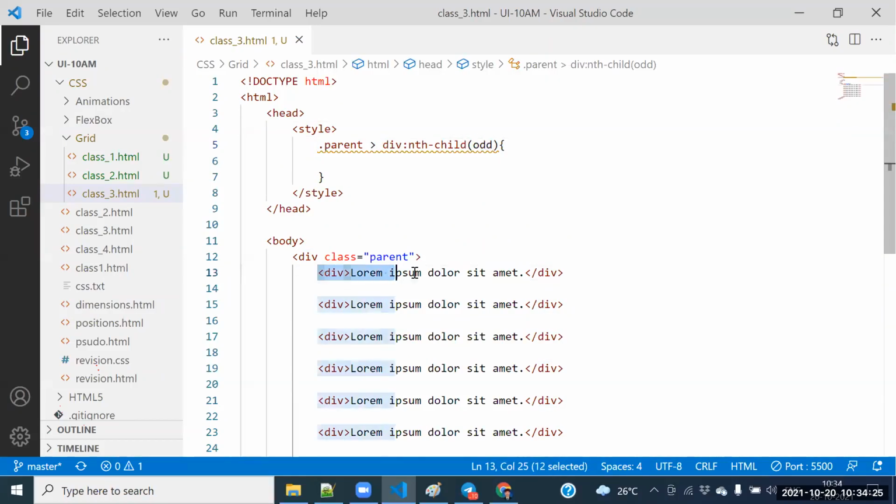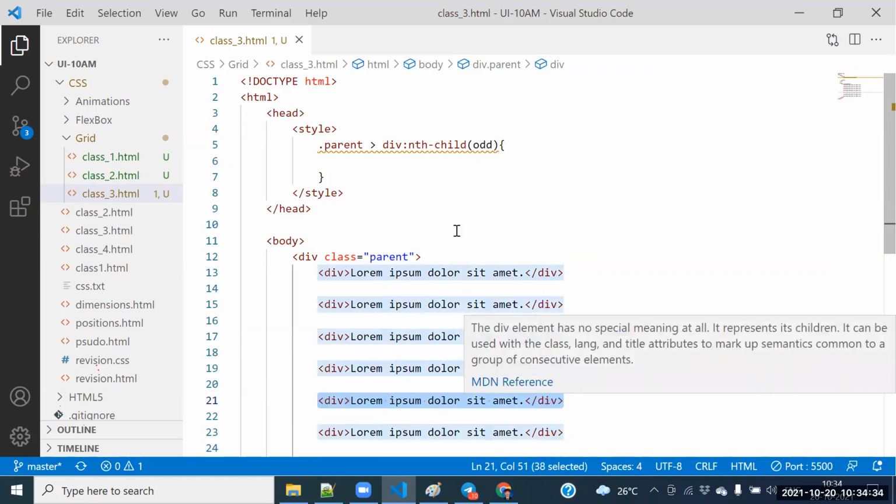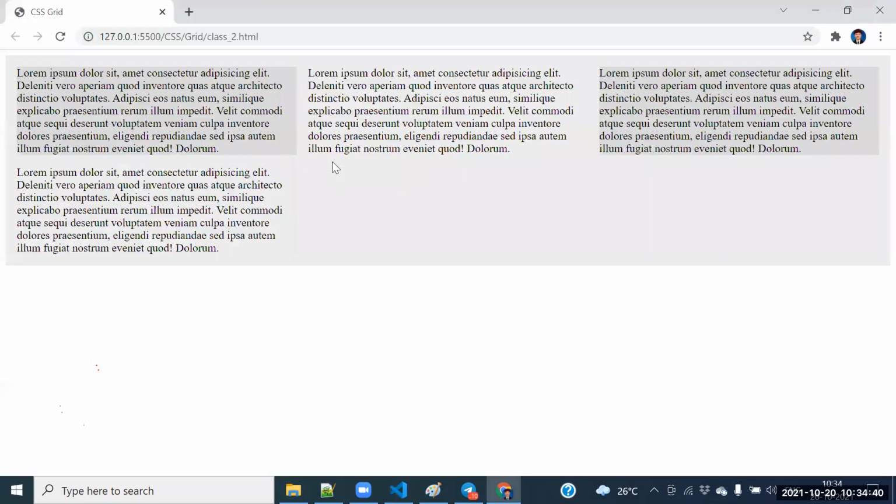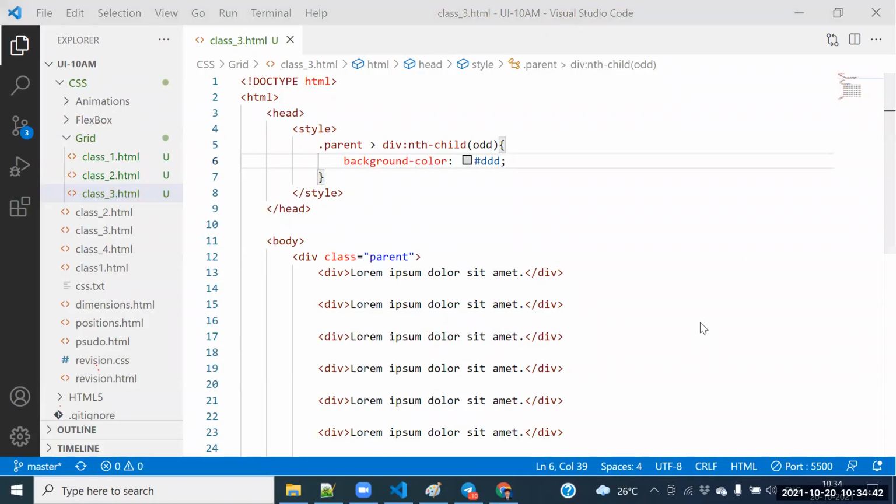Guys, is 1 odd or not? Yes, sir. Is 3 odd or not? Is 5 odd or not? Is 7 odd or not? 7 is odd here. Guys, see this one here. Background color equal to some color, we need to mention some color.